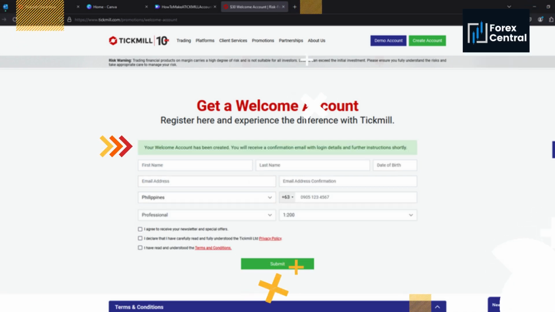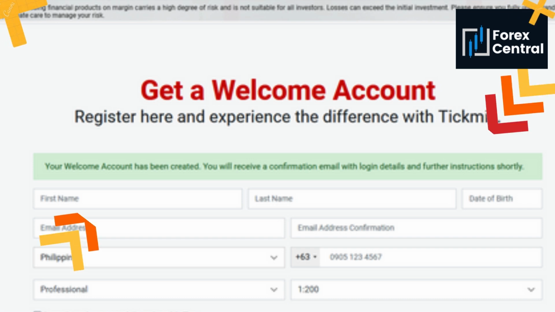Once you have successfully filled in all the needed information, checked all the boxes and clicked Submit, a green rectangle message will appear above the info boxes. It will say that you have successfully created a welcome account, but you will need to head over and open your email, which will contain the login details to your account and further instructions so you can get more of their platform's privileges.